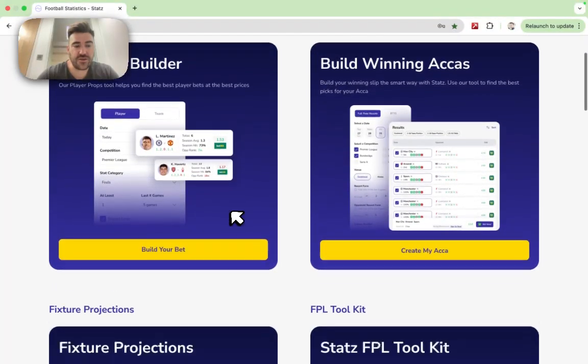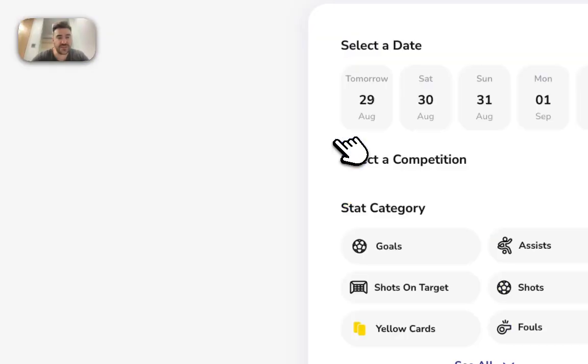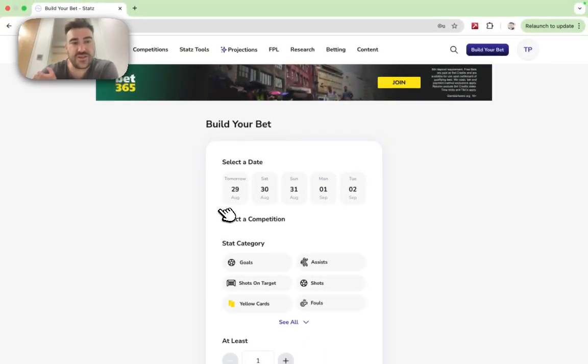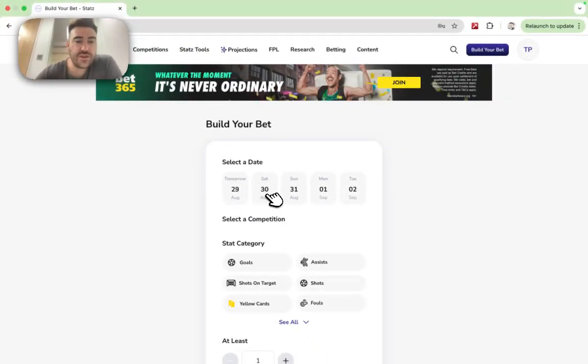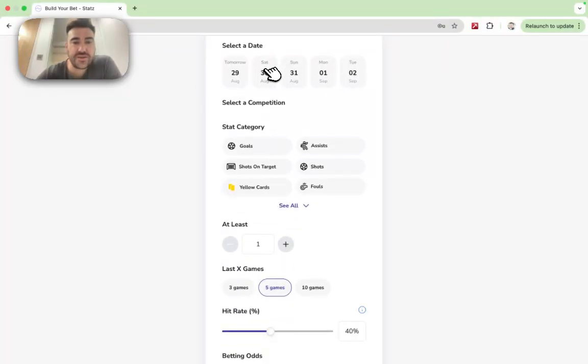Hello, and today we're going to look at the Statz Bet Builder tool and the best way to use this to help you make the best selections for your bet builder. So there's a few things you can do here in terms of setting the filters. I think the first one to look at is date.